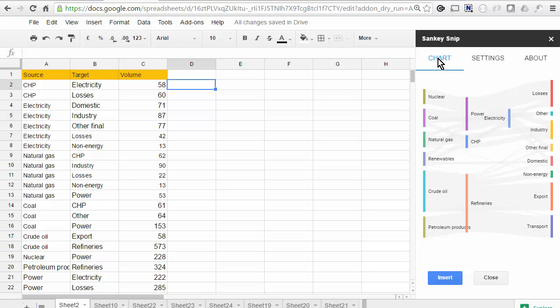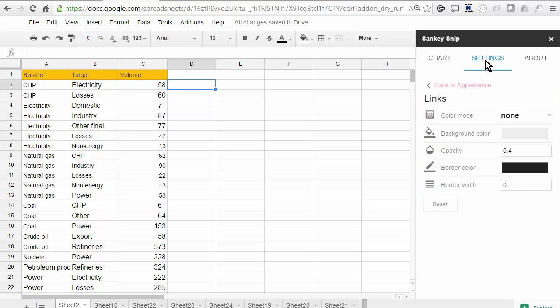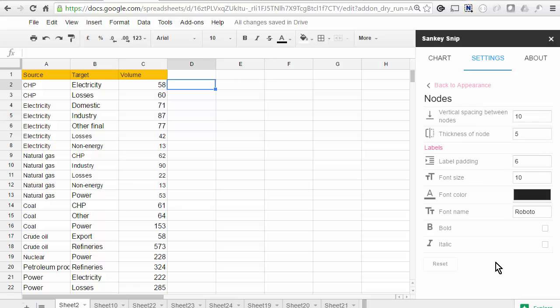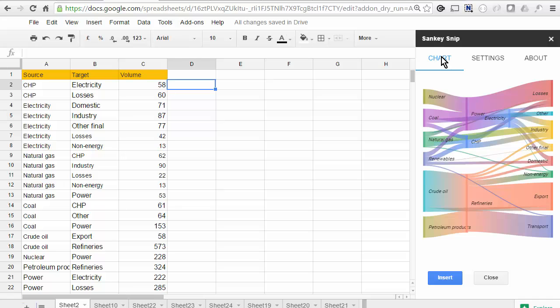And there is the normal colors. Now we can also make these settings permanent. Let's put that back to gradient and change something else, maybe to make the labels italic. That's what the chart looks like now.